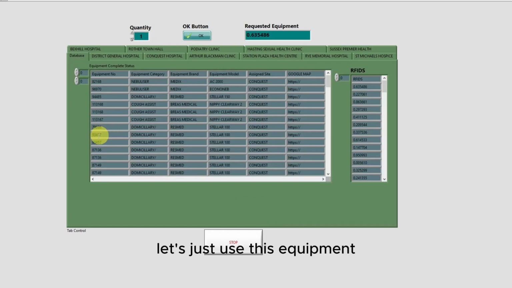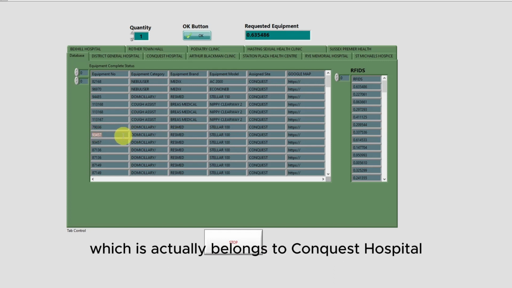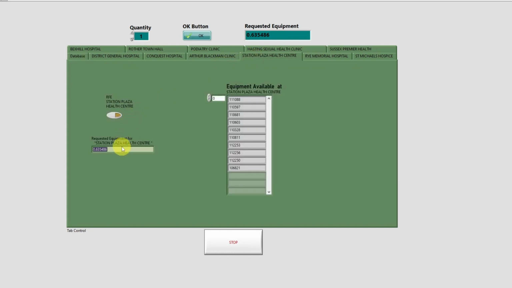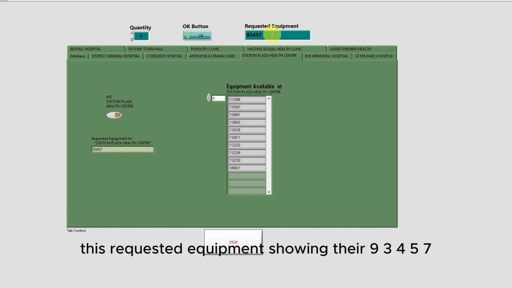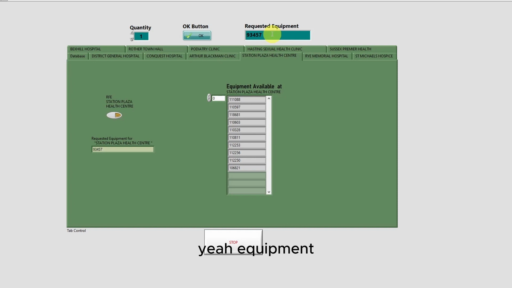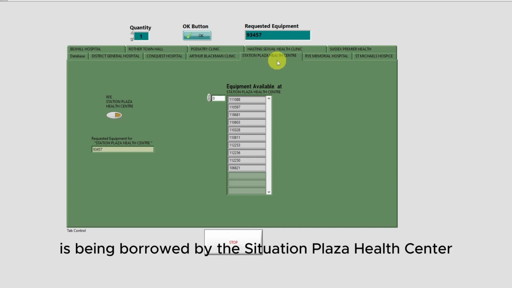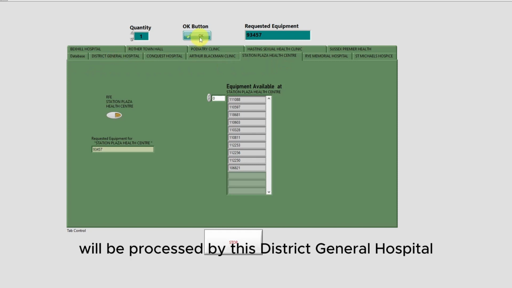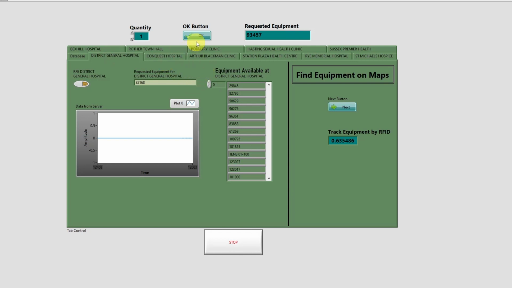Let's just use this equipment. This is 93457, which actually belongs to Conquest Hospital. We want to borrow this equipment, and I will push this button. This requested equipment shows that equipment 93457 is being borrowed by this Station Plaza Health Center. When I push this OK button, this request will be processed by this district general hospital. So let me push it.